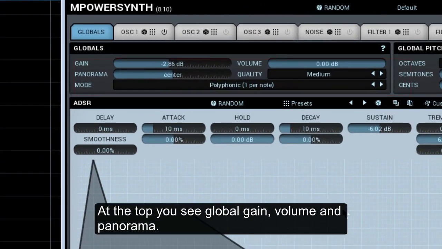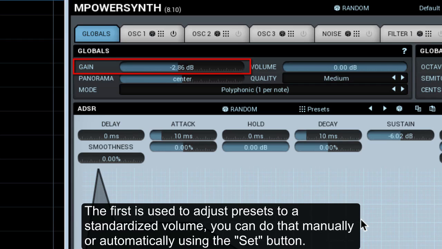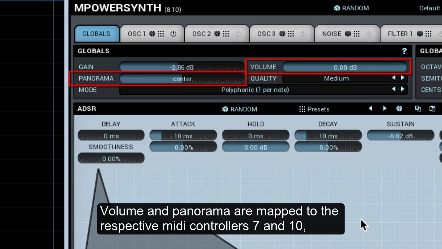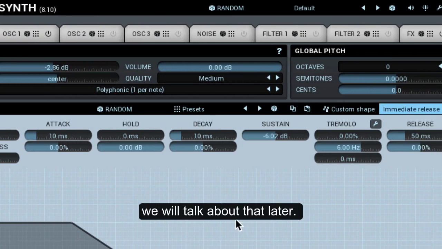At the top you see Global Gain, Volume and Panorama. The first is used to adjust presets to a standardized volume. You can do that manually or automatically using the Set button. Volume and Panorama are mapped to the respective MIDI controllers 7 and 10. So, if you like to have global volume or panorama modulated, you should better use the tremolo and autopan effects for that. We will talk about that later.